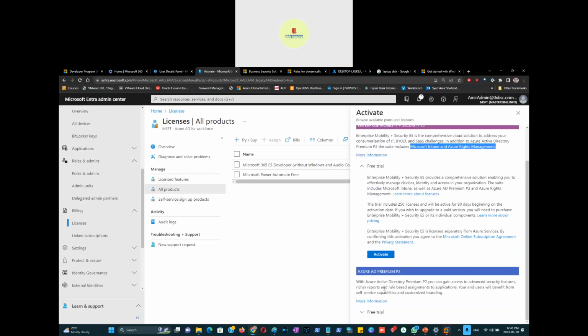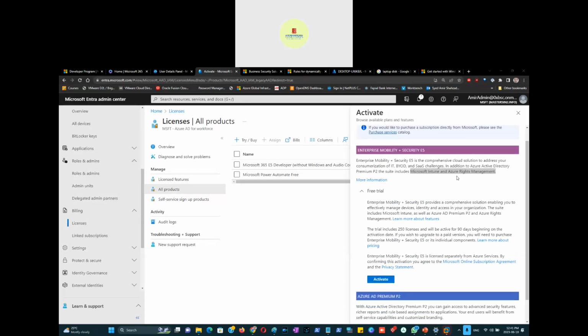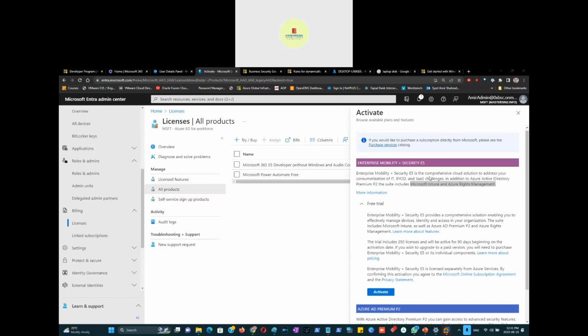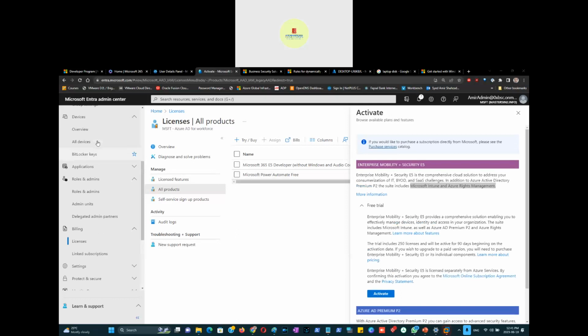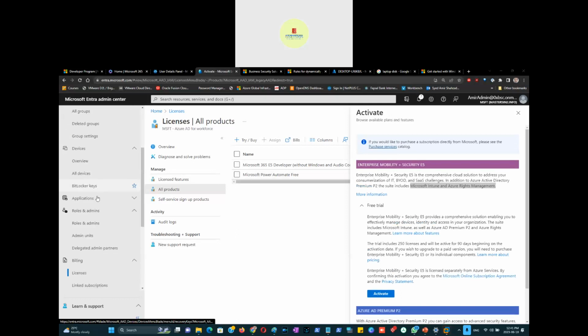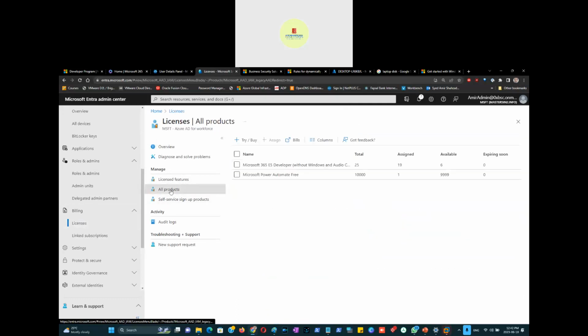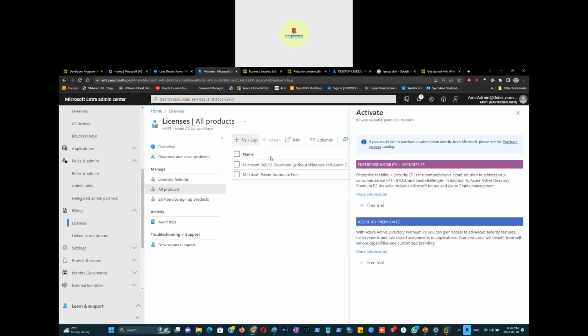We can either only enable Azure Active Directory Premium 2, so all advanced features here will be enabled, but none of the features of Intune and Azure Rights Management will be enabled. Okay? So we have to make sure that we enable these features. I'm in Azure Active Directory, then I went to billing, and then licenses just to enable some advanced features, then all products, and then try/buy. What I'm going to do is enable Active Directory Premium 2 plus Microsoft Intune and Rights Management.